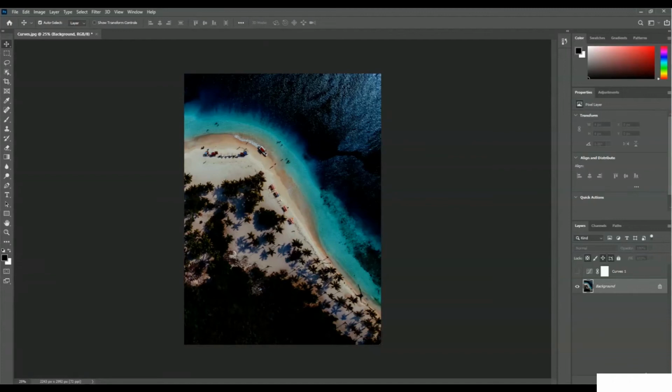Welcome once again, and this is the time for learning curves in Adobe Photoshop. So what is curves in Adobe Photoshop? Curves is mainly used for making adjustments of brightness and contrast. So if you want to make some adjustment in any image, then you have to use the curves tool.